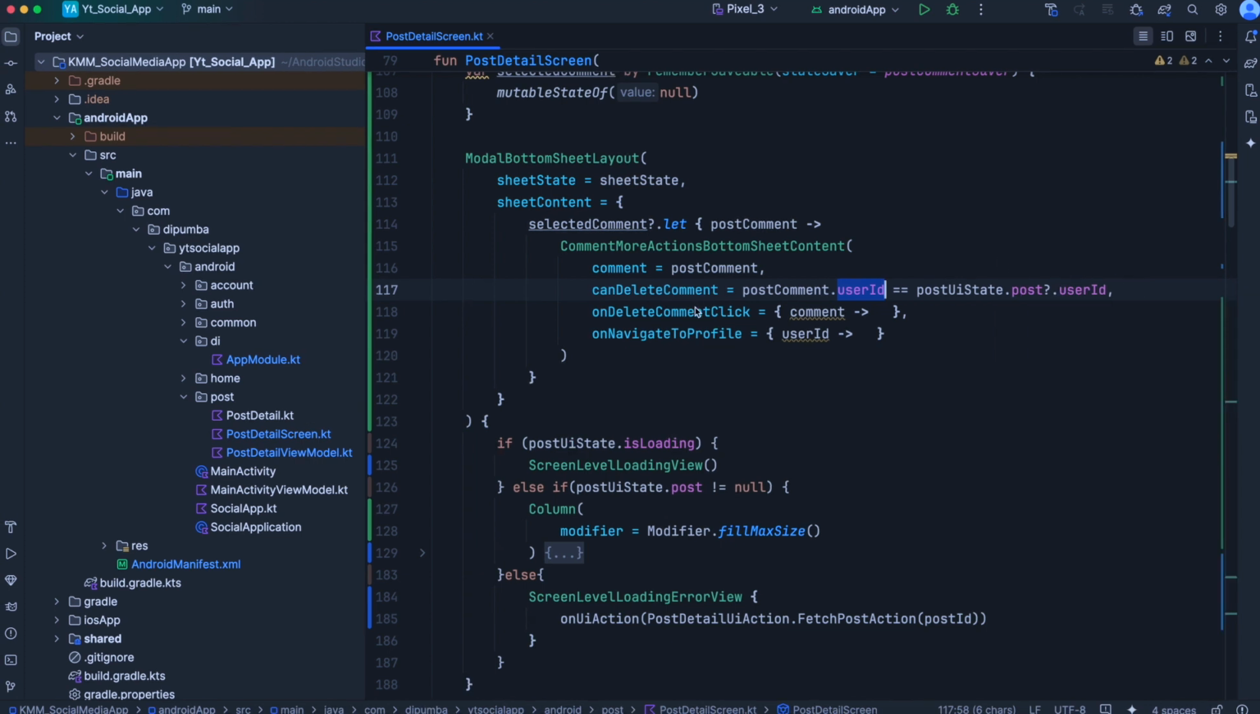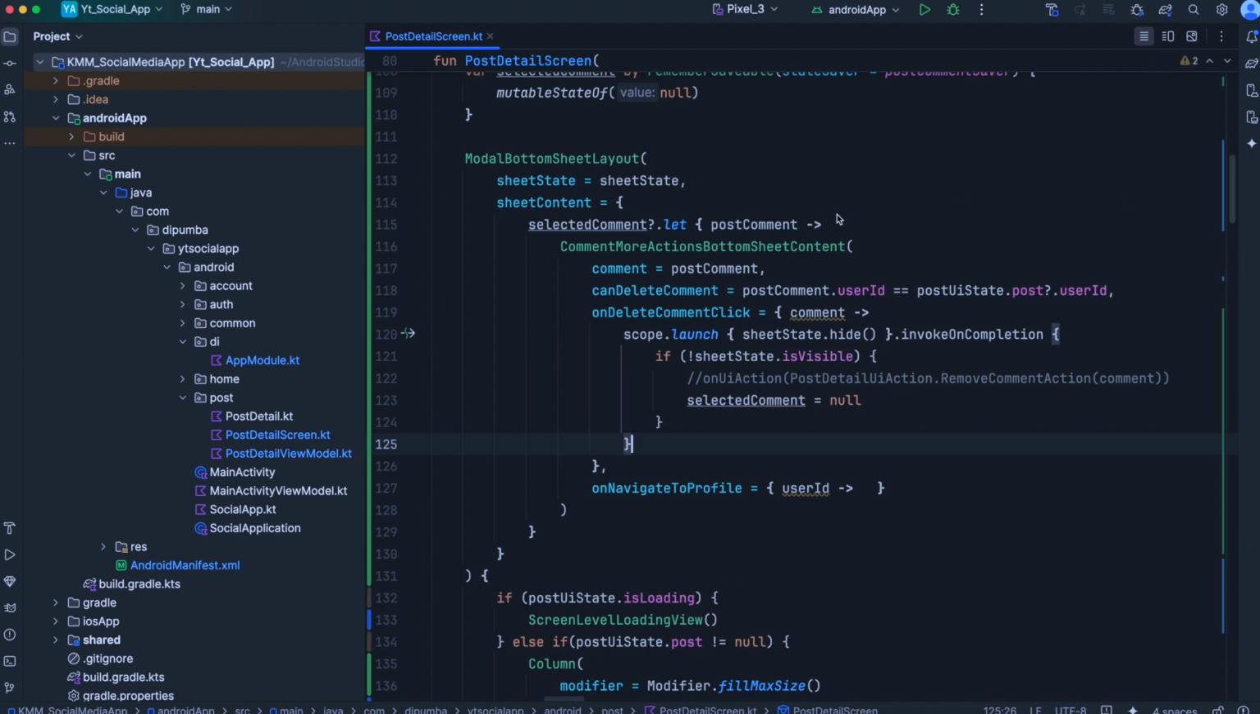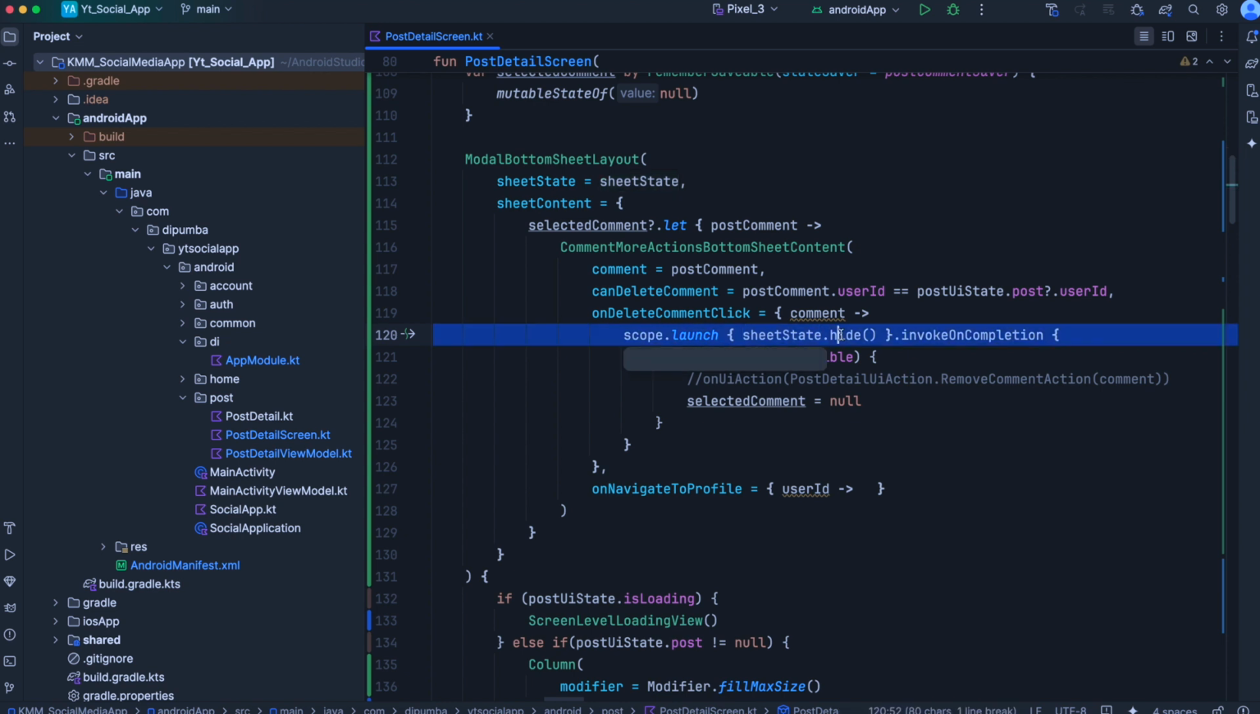Now you can see that we are also passing two lambdas for our onDeleteCommentClick and onNavigateToProfile. Coming here for this onDeleteCommentClick, we need to launch a new coroutine using our scope variable. We launch a new coroutine and use the state to hide our bottom sheet, and we invoke invokeOnCompletion, to which we pass a new lambda. Inside that lambda we check to see if the bottom sheet has been hidden, and if so, we reset the selected comment to null. Here also I have commented out this code that we are going to add inside our PostDetailViewModel to trigger this remove comment action.